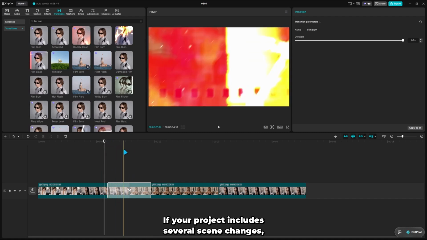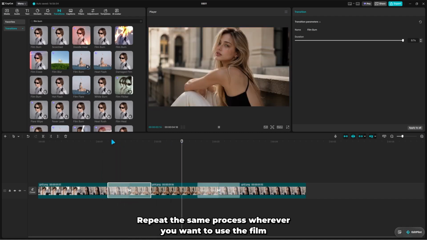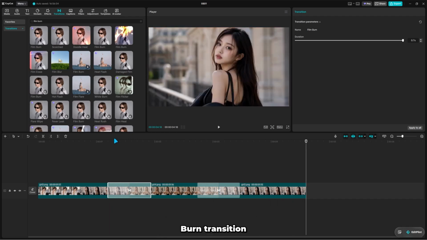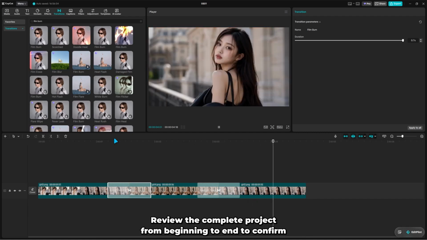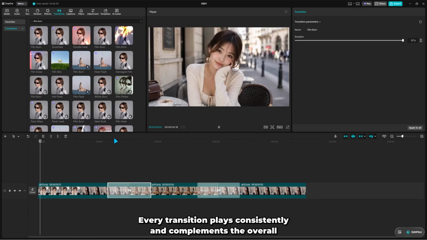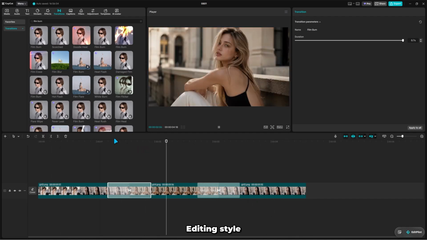If your project includes several scene changes, repeat the same process wherever you want to use the film burn transition. Review the complete project from beginning to end to confirm every transition plays consistently and complements the overall editing style.